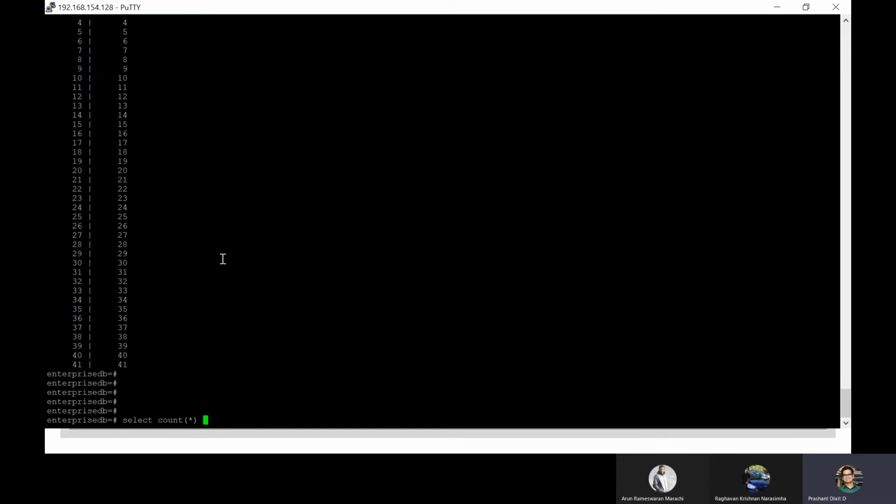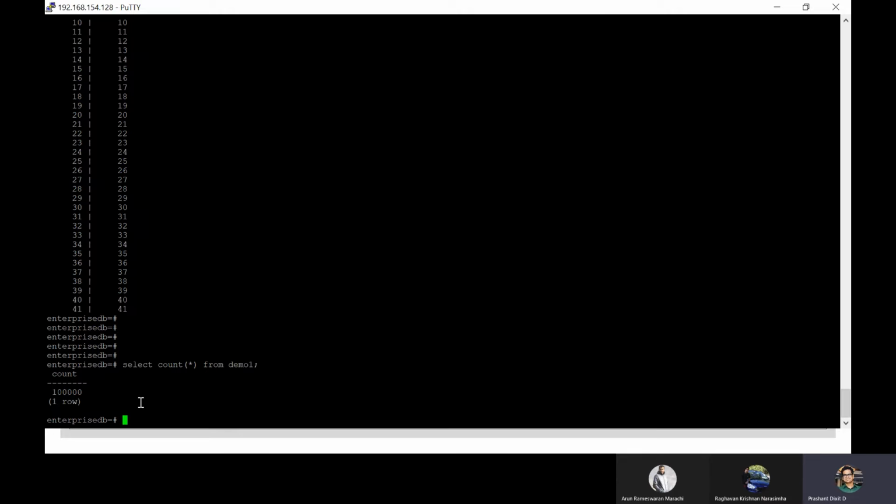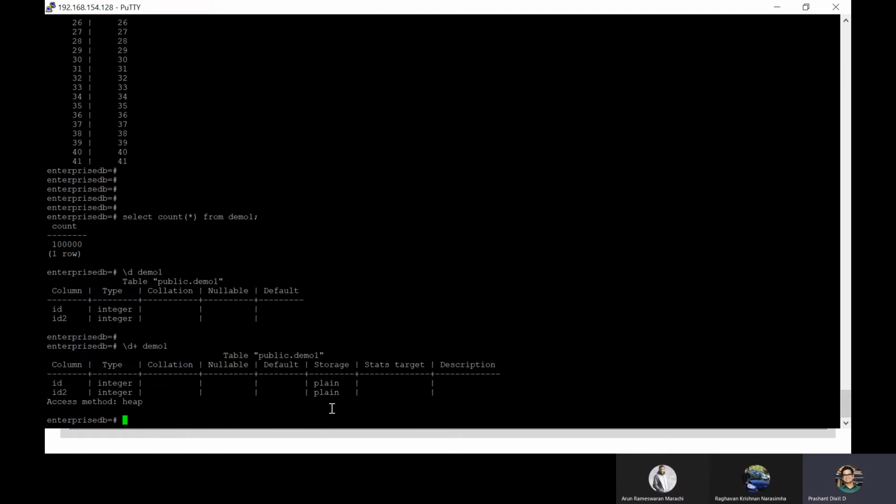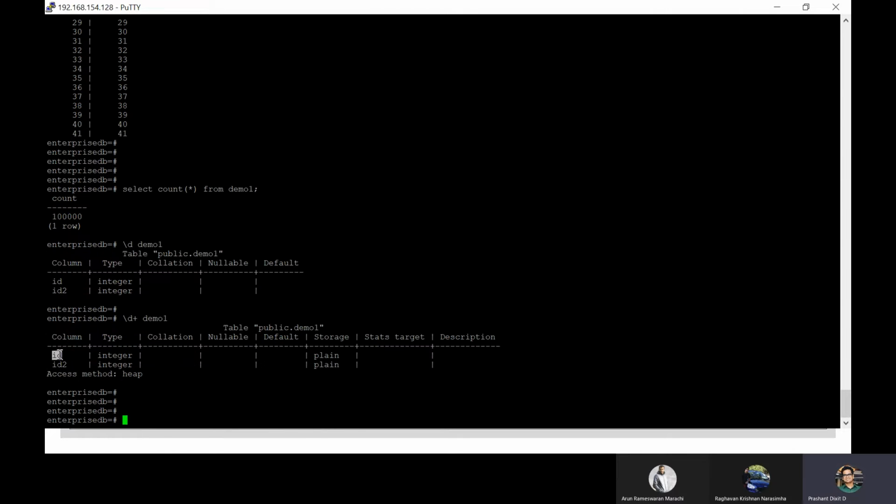Select count. Count means you are putting a count on rows, like how many rows are present. Star means every row that is present in this table, demo1. Okay, so we have 10,000. No, it's lakh. 1 lakh rows in this demo1 table. So that's the total count, right? All right, so we have two columns. The first column is of integer type and is plain storage, right?